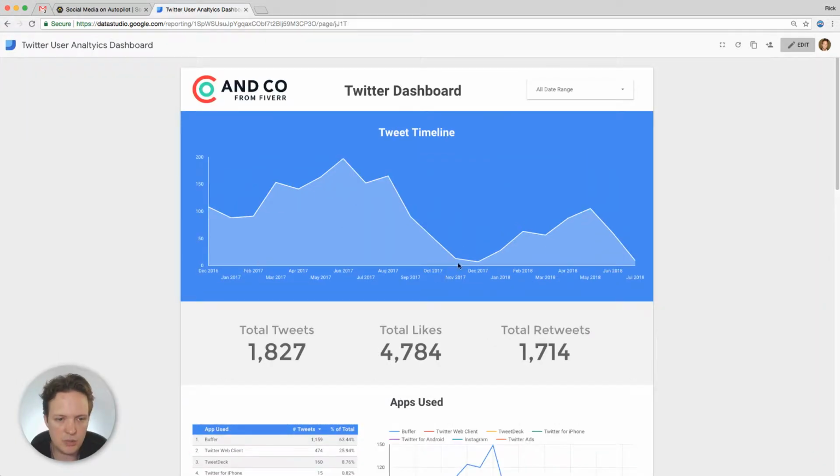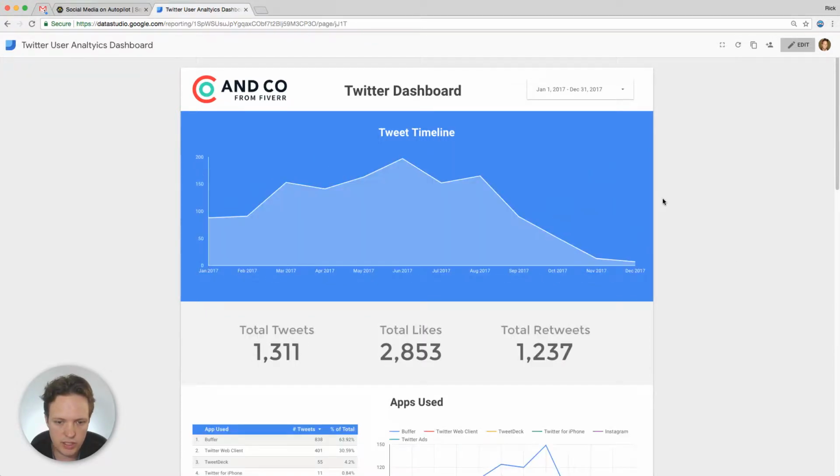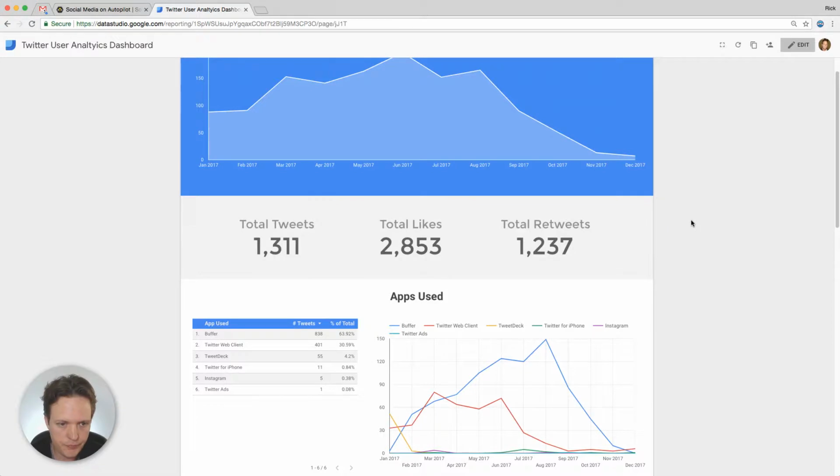Okay, so back to the dashboard. So this is showing their tweets over the date that you select. And the good thing about Google Data Studio is I've put in a little date range filter here, and so when you share this with your clients, they can actually go through and pick whatever date they want to look at. So we'll just take a peek at, there's last year.